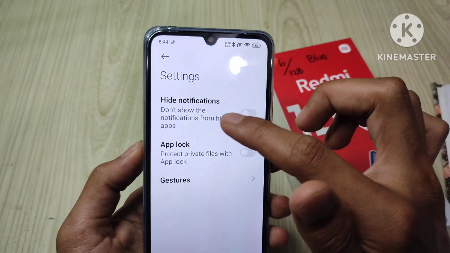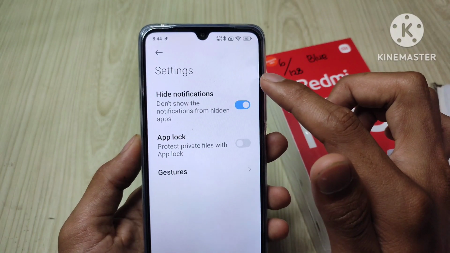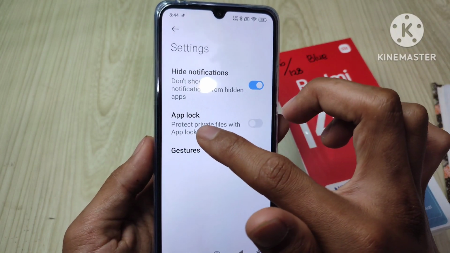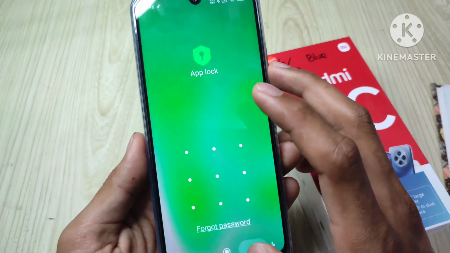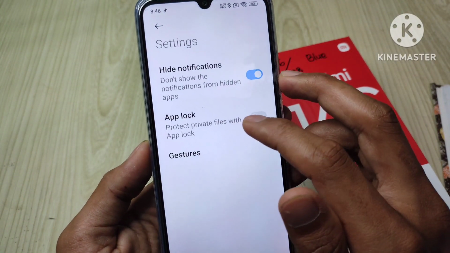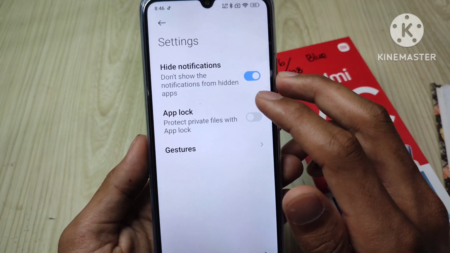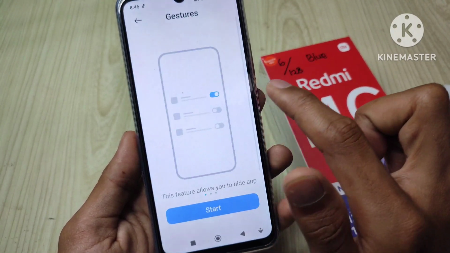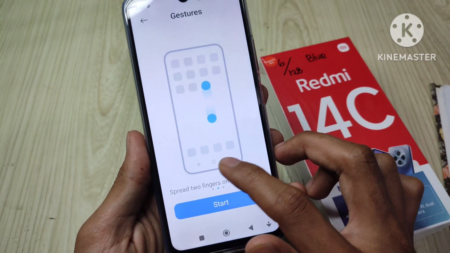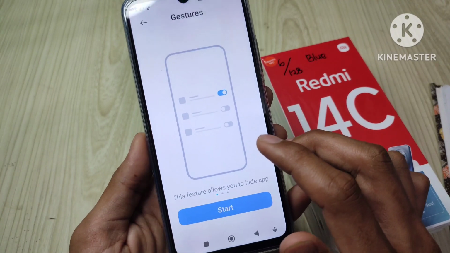You can enable the hide notification, or you can set up the app locks. And here you can also turn on the app locks, but here I don't want to set it. And you can see the gesture, you can tap on it. So here is the instruction for opening apps that have been hidden.